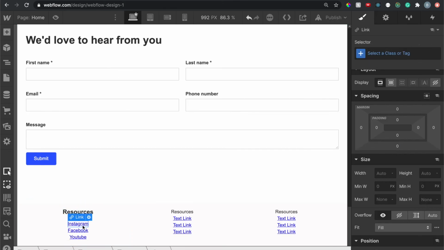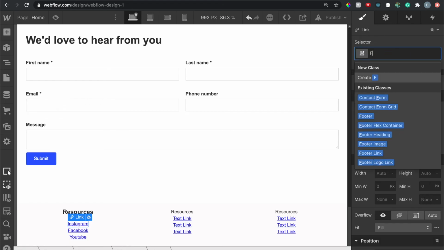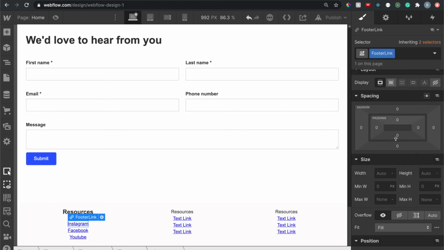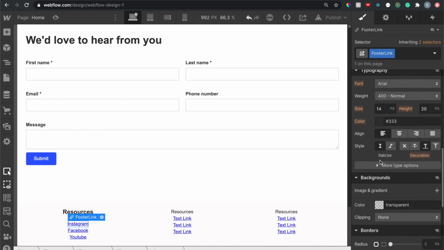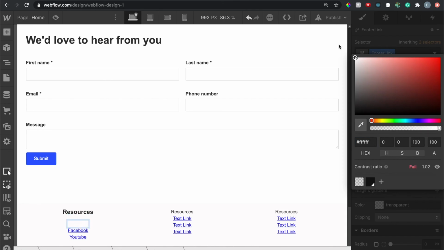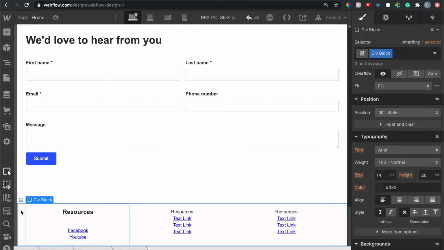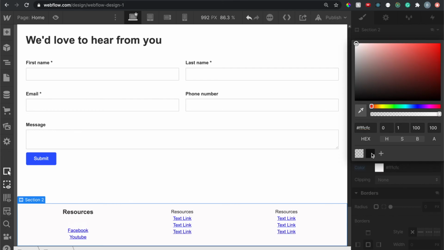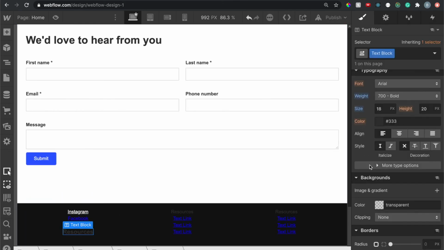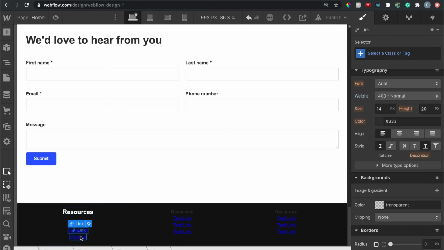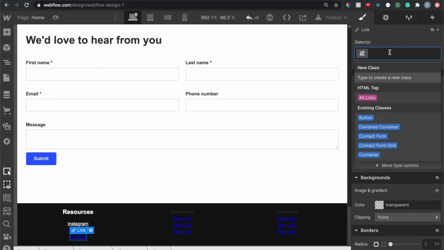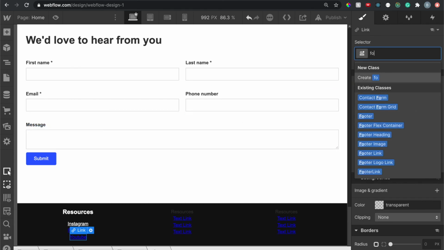And then here we can pretty much go for the links, and we can have a class that's just called footer link, and then we can change the color. Where's the color, right here, let's just do white. And then make sure you go to the section, click on the section here, change the background back to main so you can see everything. Also, let's change the text block back to white too, and then we can click on the rest of these links, and then say footer.